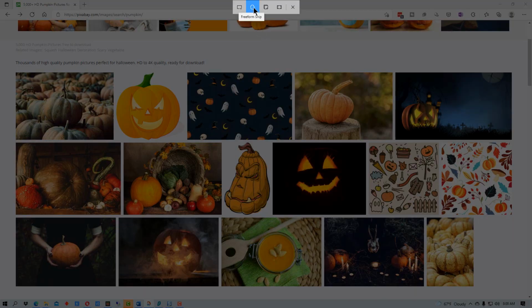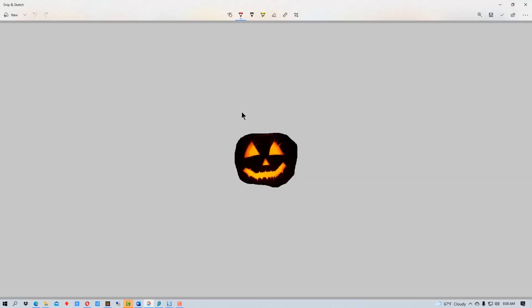Another thing we can do is use this Freeform Snip right here, and if we select this, we can actually cut out any shape that we want. So we don't have to just cut out a square. We can do a freeform shape. So for example, I can go around this pumpkin here, which just has a black background, and kind of make it pumpkin shaped a little bit. Or I can do any irregular shape that I want to use.